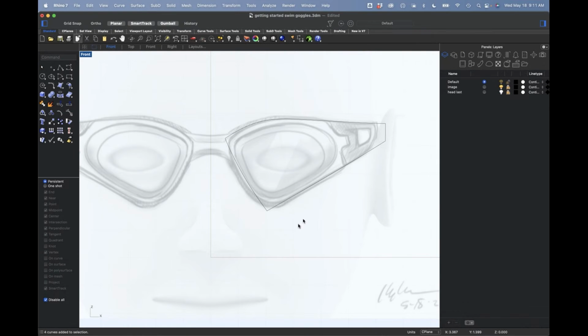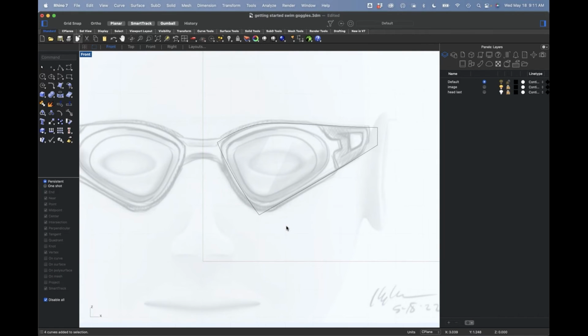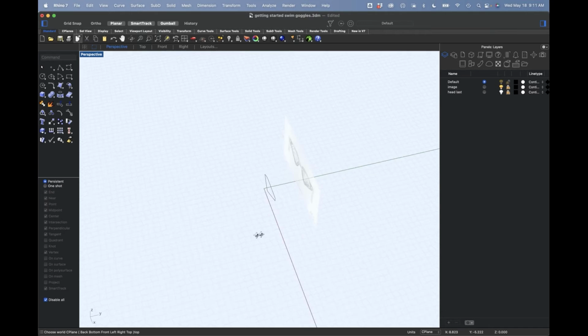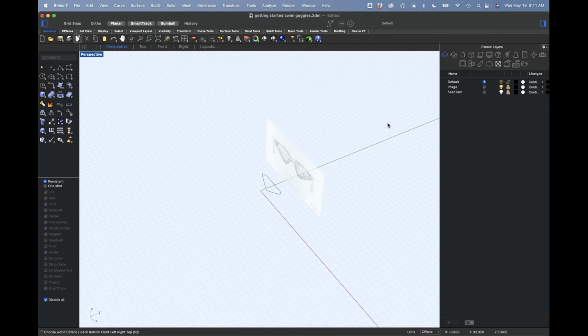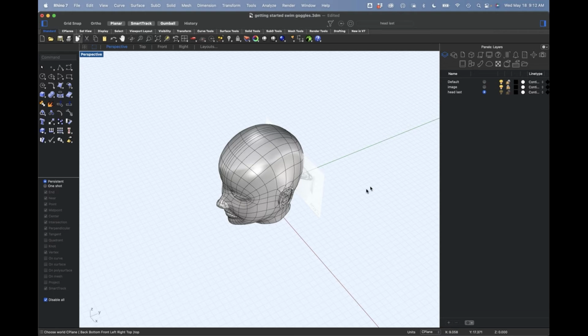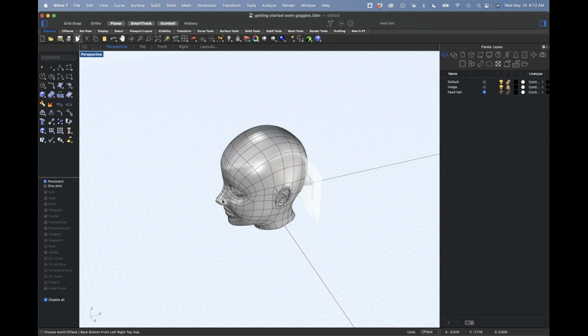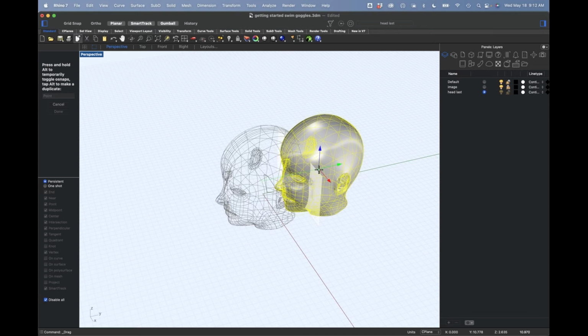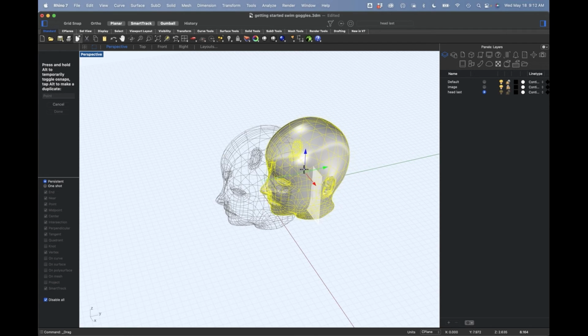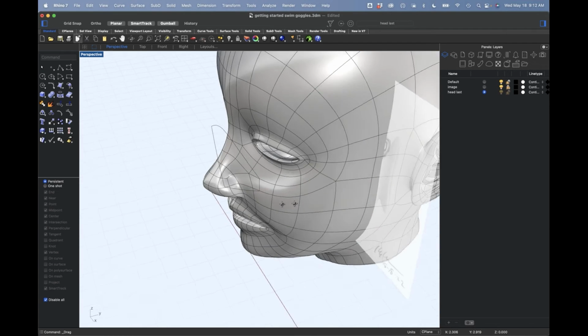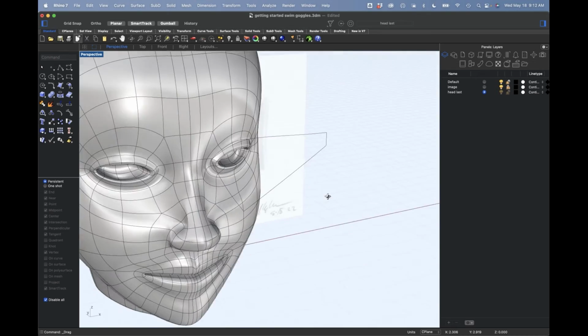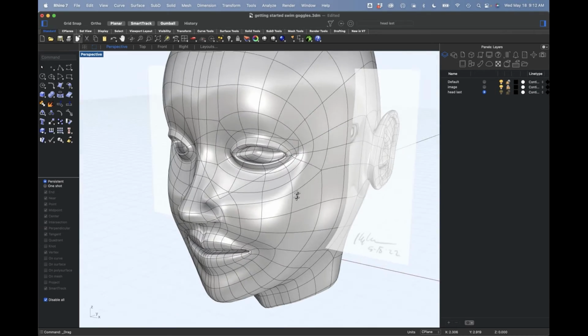All right, so we've got our original curves, right? And in this case, if we look at them in comparison to the head last, we can see that they are behind here. So let's grab the head last. I'm going to unlock this, and I'm going to slide this back in space as well so that it's behind our curves.